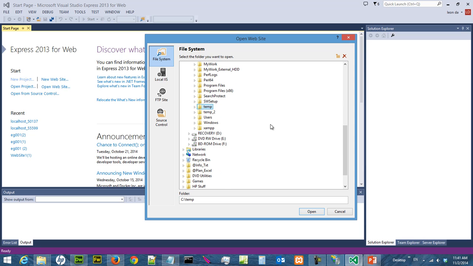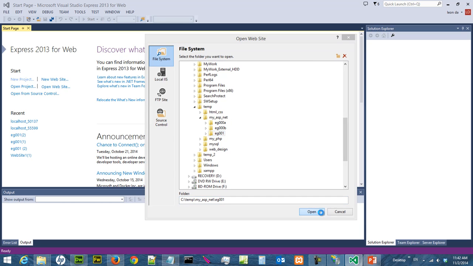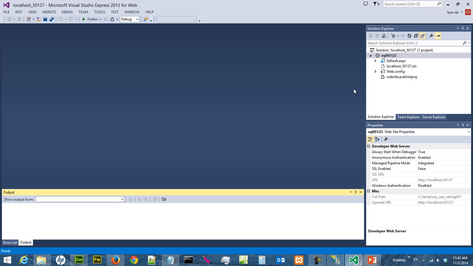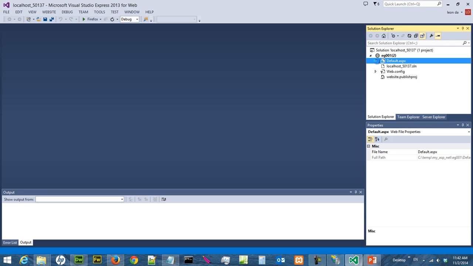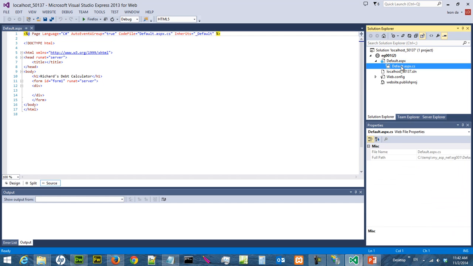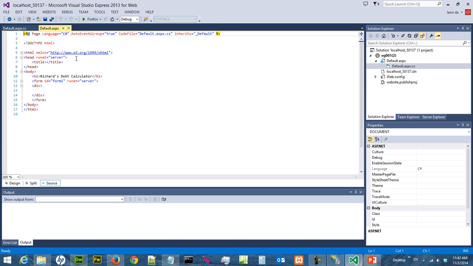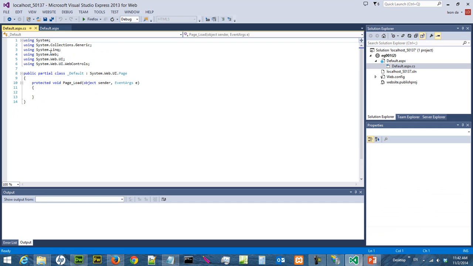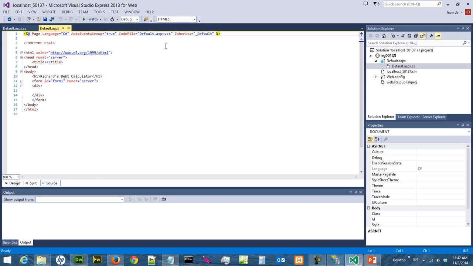Navigate to the folder which is in CTEM, ASP.NET eg001, and I do open. The Solution Explorer will allow me to open up my default.aspx, so let me open that. And I'm also going to open my default.aspx.cs. Default.aspx is sort of like the HTML part, and default.aspx.cs is sort of like the ASP.NET part. And they are linked by using this code.